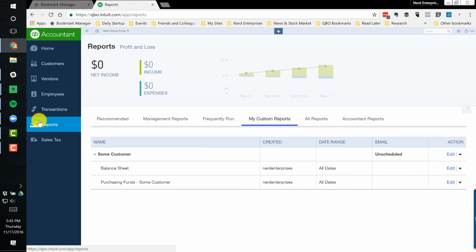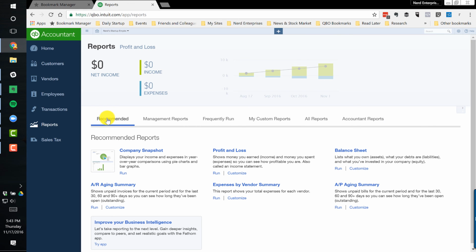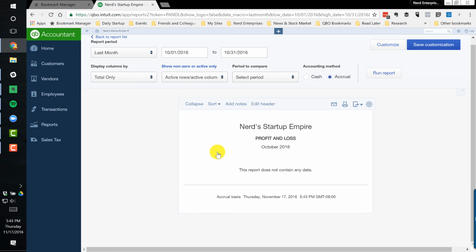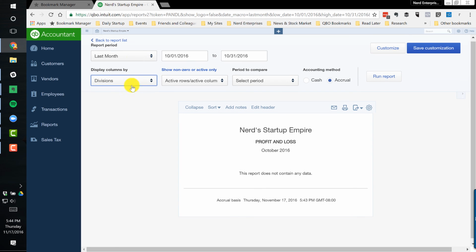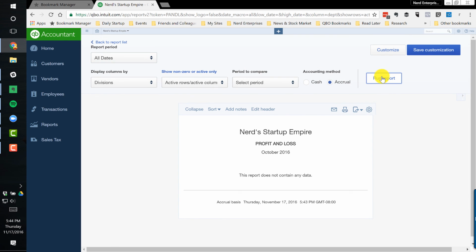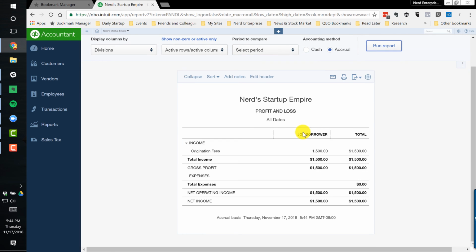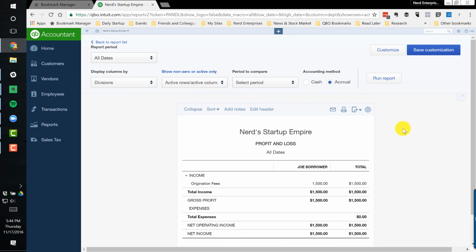Let's go to reports. Let's go run a profit and loss and display columns by division. And let's run this for all dates. So now we can even see what we've earned from Joe Borrower in this form. So actually this could work too. It's another way. There's lots of ways, lots of choices about how you can do these things. So anyway, that in a nutshell is how you can get started setting up QuickBooks Online to track loans made to customers where you're the lender.